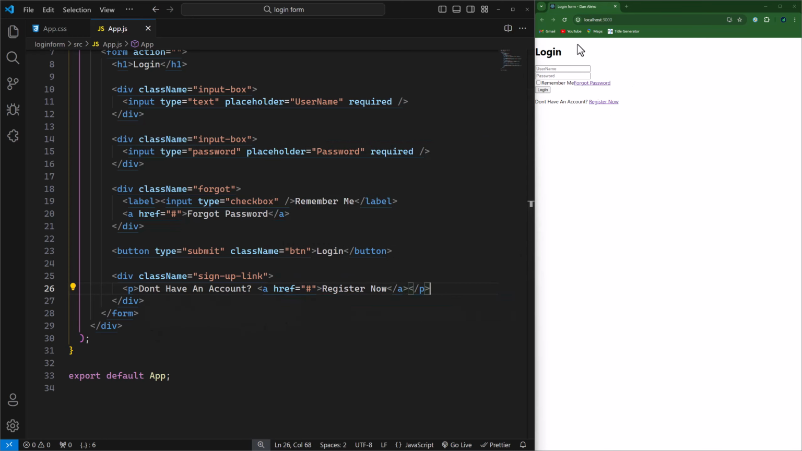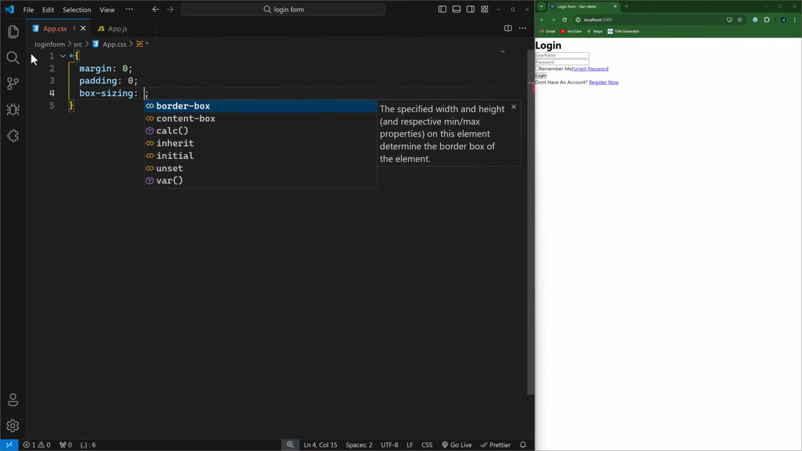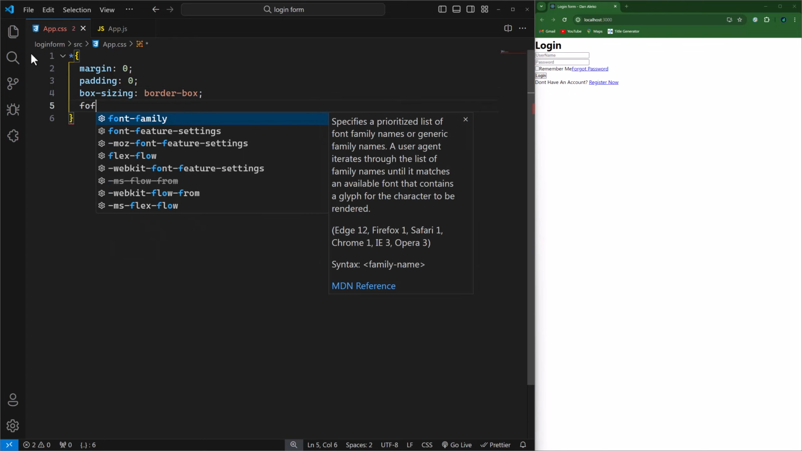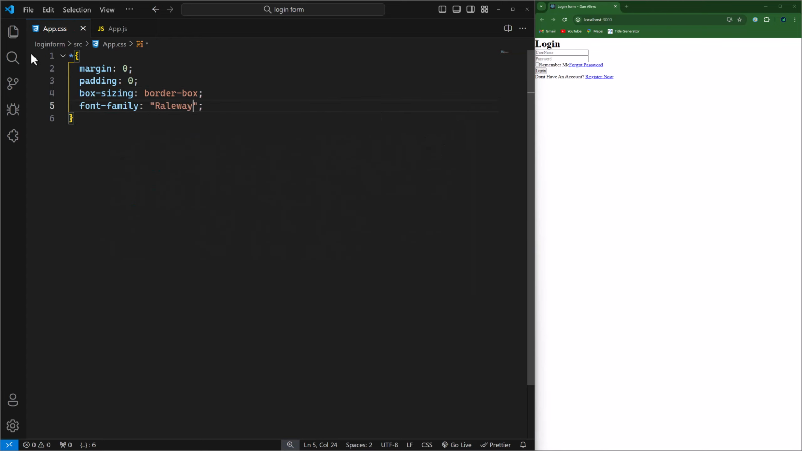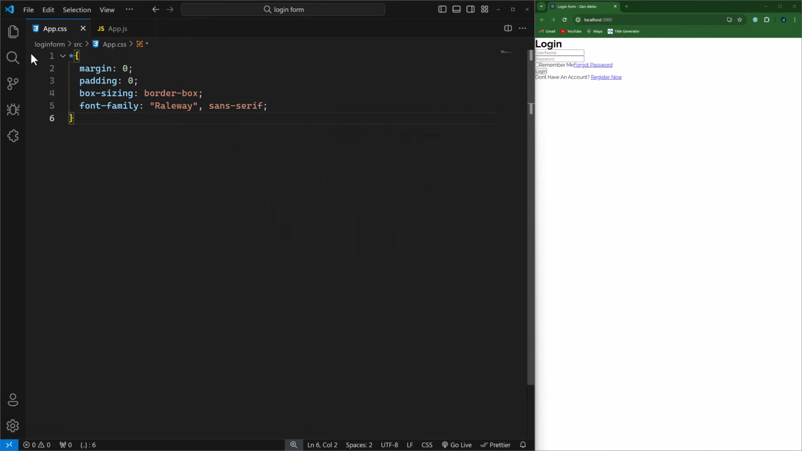Now that we've established the form's structure, let's begin applying styles to it. For all elements in the document, we set the margin and padding to 0, ensuring a consistent spacing throughout the document. Box sizing to border-box, ensuring that elements are sized consistently. And for the font family, we're using the Poppins font with a fallback to the default sans-serif font.